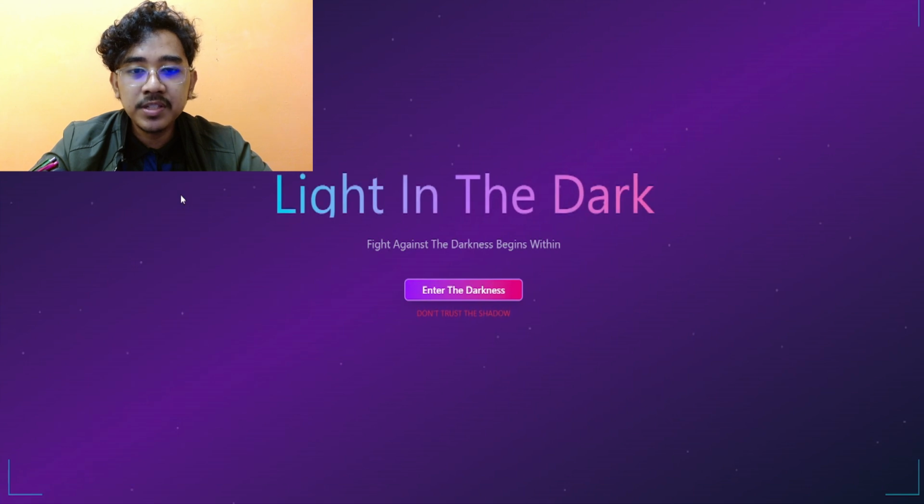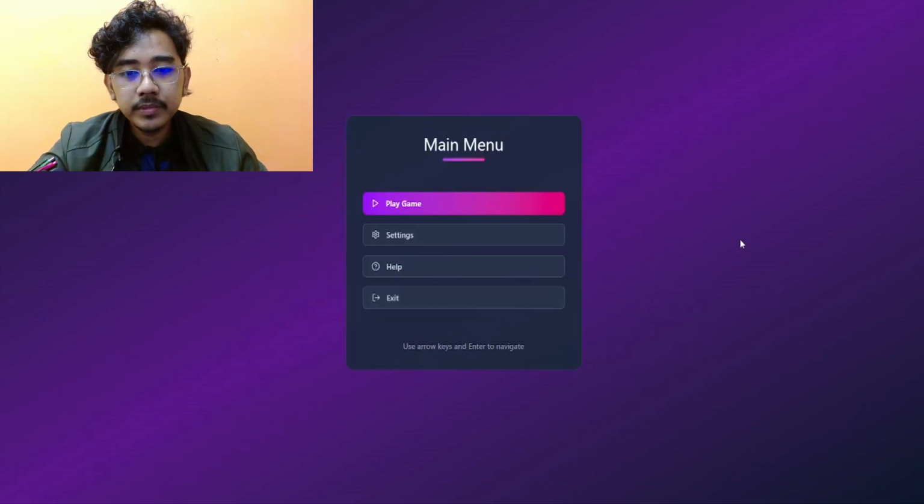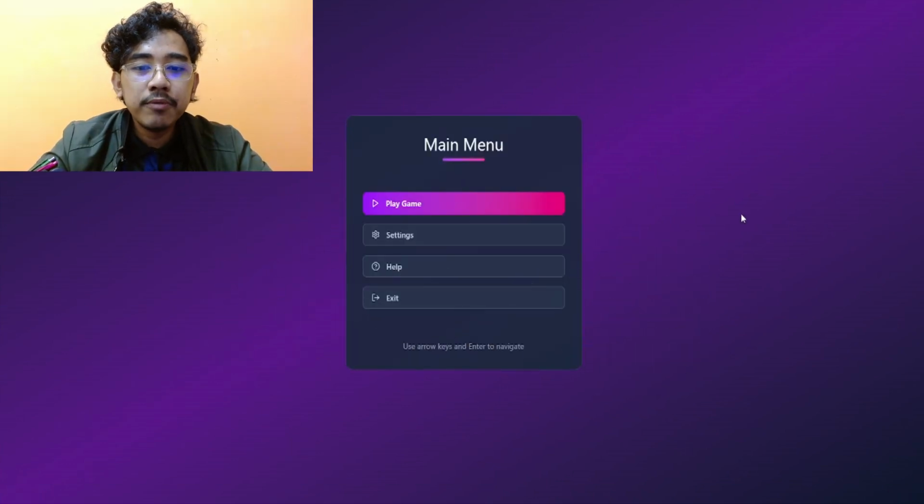Under it, there is a button, Enter the Darkness. If you click this button, it will bring you to the next screen, which is the Main menu. After clicking that button, now we are at the main menu. Here in the main menu, we have 4 options.